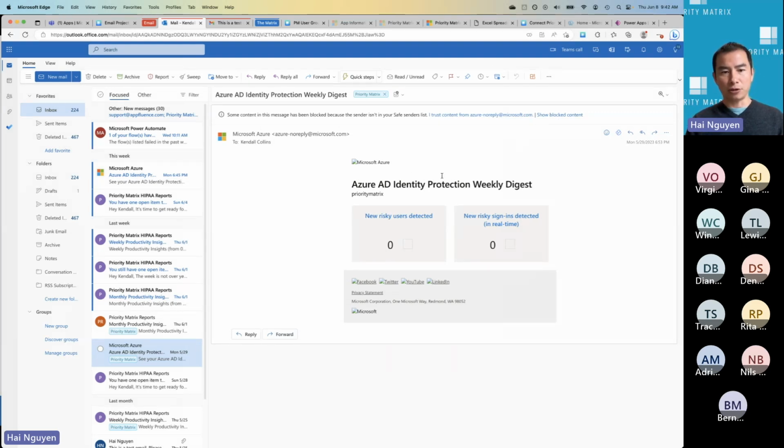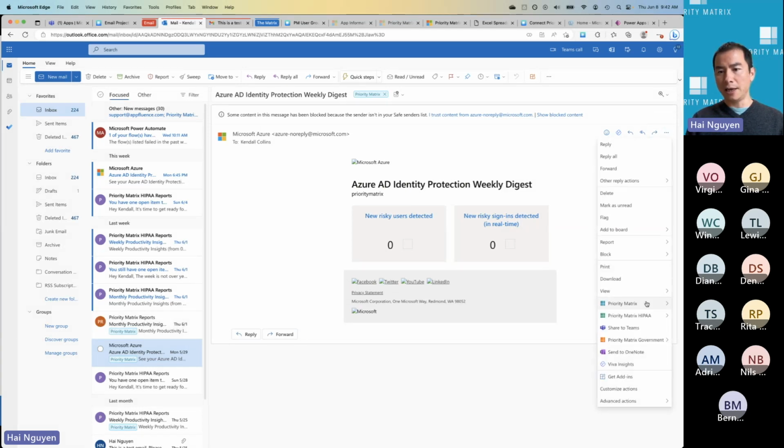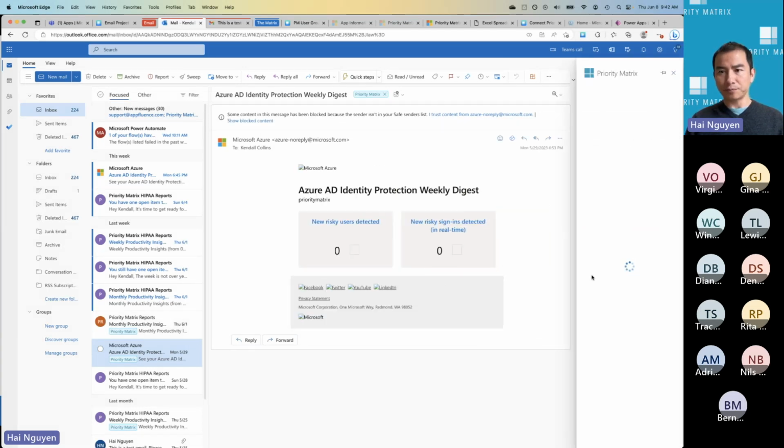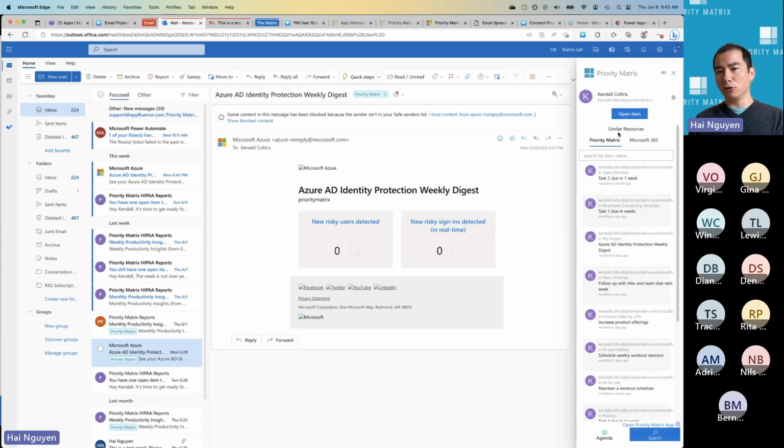So let me show you what it actually looks like. When you have an email open, you click on this ... here, and you choose Pretty Matrix. When you open Pretty Matrix, it opens this right panel, and this is the Outlook add-in. So here I am showing you Outlook on the web app, but this is available in Outlook for your desktop app, Outlook for mobile, as well, as long as you have Office 365.